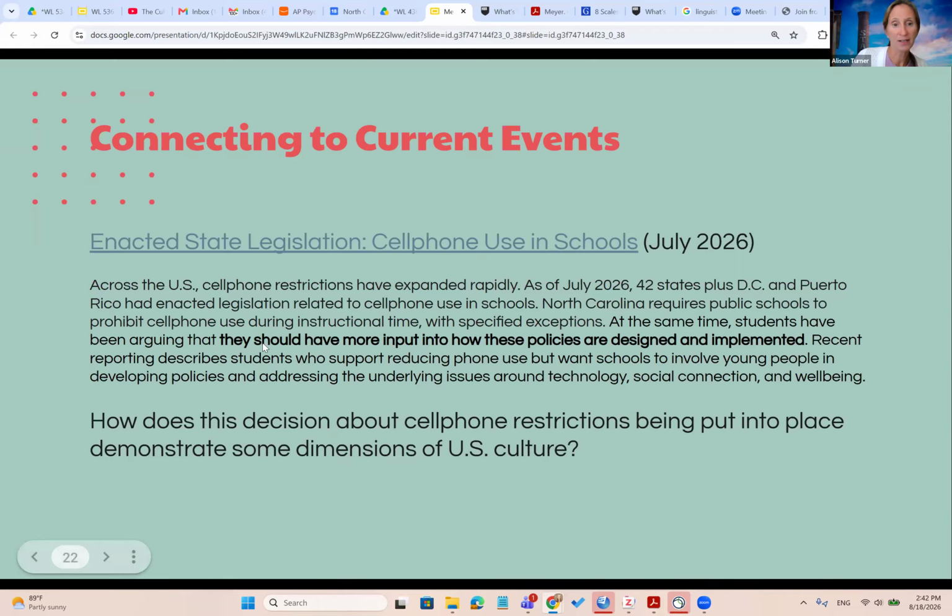students and parents complained that they did not have input on how the policies were designed nor implemented. And they really pushed back on that, asking that they wanted to have a role in developing policies and addressing all of these underlying issues. It's not just cell phones, right? Issues around technology, connection, and mental health, well-being.